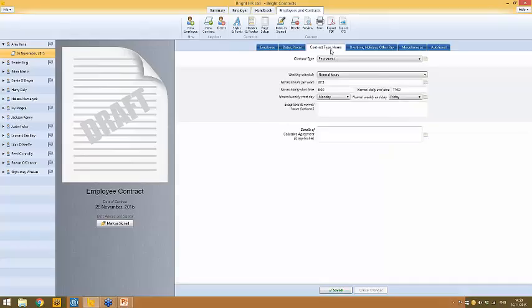Then we move into our contract type and hours. We're going to be giving Amy a permanent contract, so that's perfect. She's going to be working normal hours at 37.5, but our start time will be 8 a.m. to 4:30. And actually she works Tuesday to Saturday as opposed to Monday to Friday.